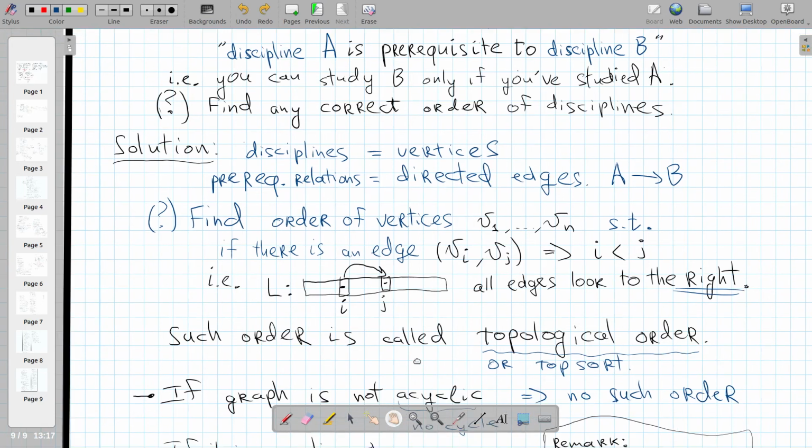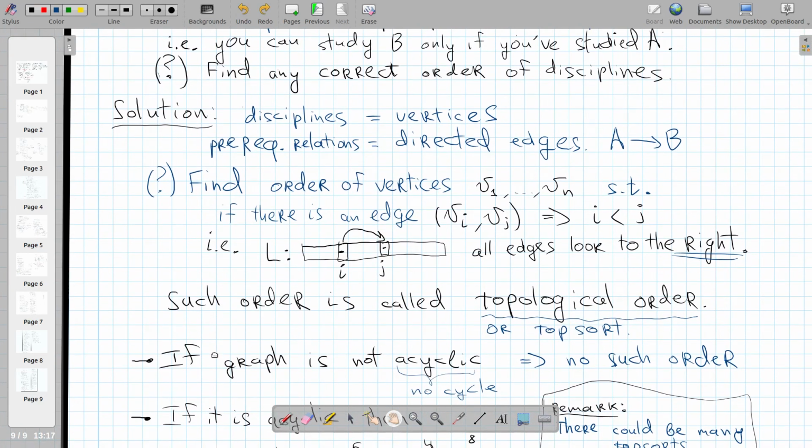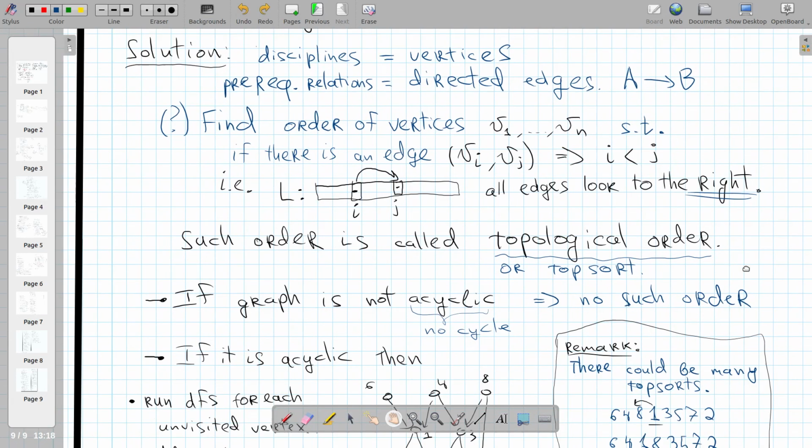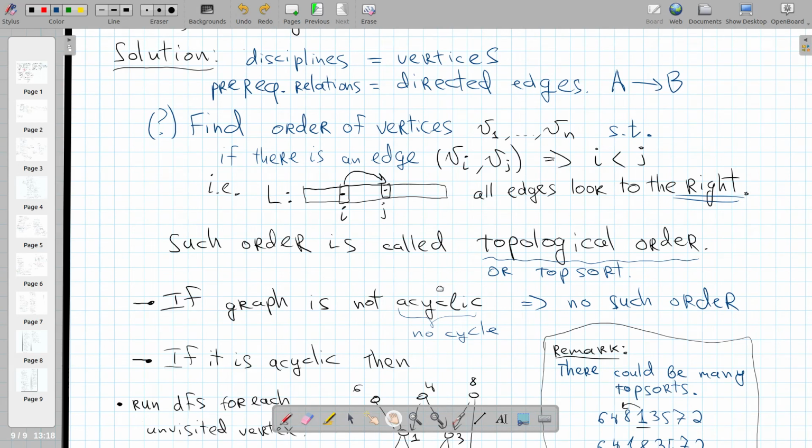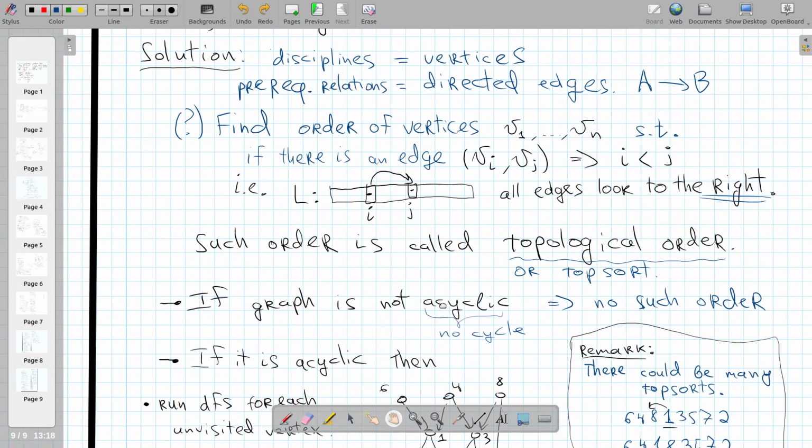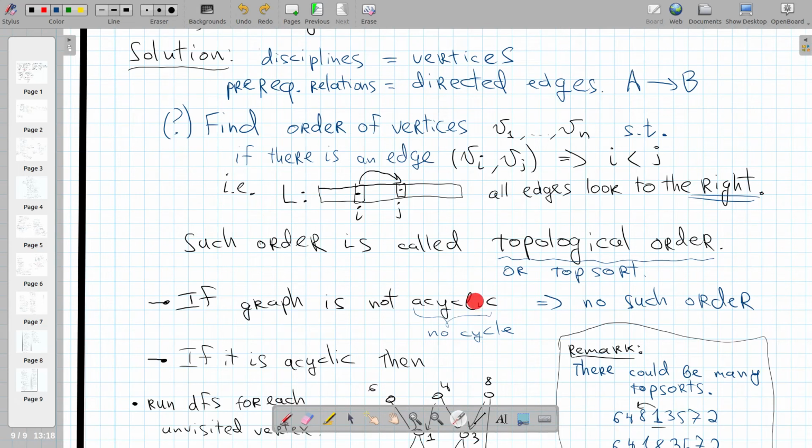First, we need to think that if the graph is not acyclic, then there is no such order. If there is a cycle in the graph, meaning that there are three disciplines A, B, C, and you need to study A before B, B before C, and C before A, then there's no such order that would satisfy all three requirements. So if the graph is not acyclic, then no such order exists.